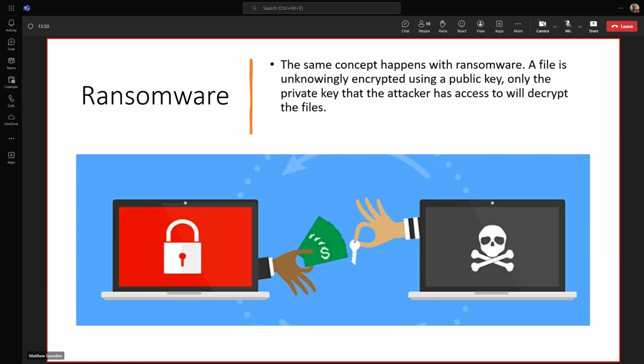If somebody gets access to your environment, they start encrypting files with a public key, and then they're holding that private key for ransom. And they're saying, I'm not going to give it to you till you give me money, right? That's essentially what ransomware is. So EFS is very similar in terms of the process that gets used to encrypt the data. Okay.